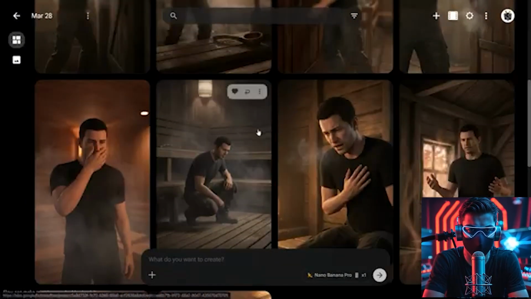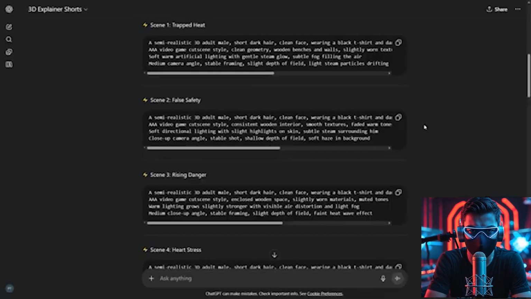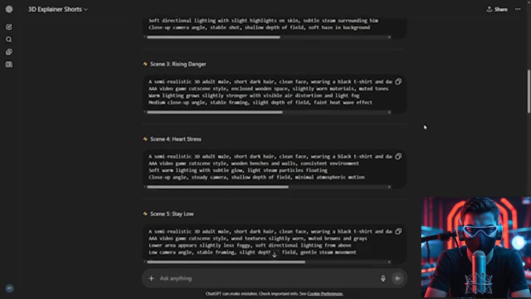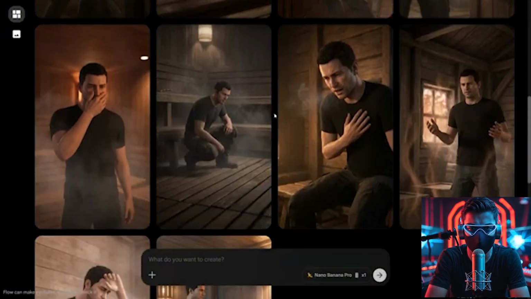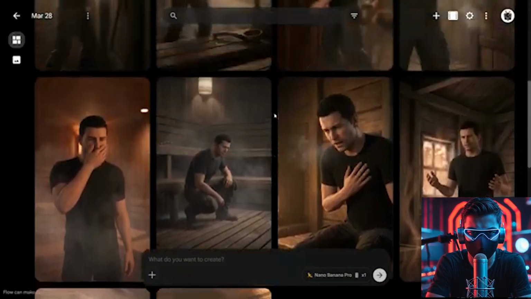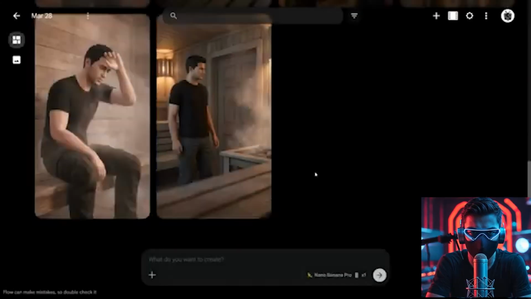So now that you know how to generate the images, simply repeat the same process until you've used all of the prompts. And just to save some time, I've already generated all of the images. And as you can see, they all came out looking really solid. Now make sure to download each image in the original size. And once that's done, you'll be ready for the next step, where I'll show you how to animate all of the images that we have just created.